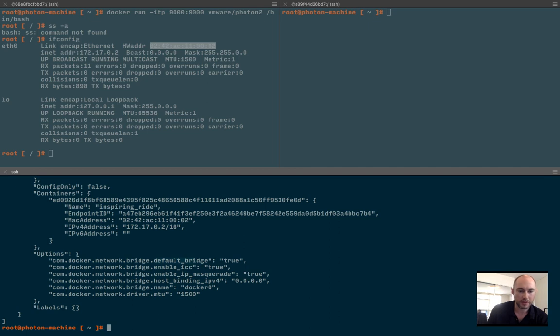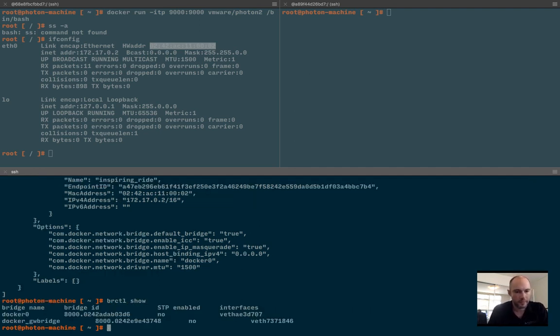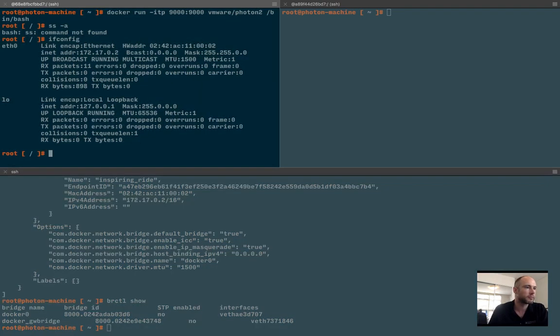So one thing interesting here is true, meaning that it's the default bridge. So when we just ran our Docker command, we didn't specify a particular network to use. It just used the default, which is this one. And then you can see effectively the bridge name is docker0, just as we saw with the brctl show command. So let's exit out here.